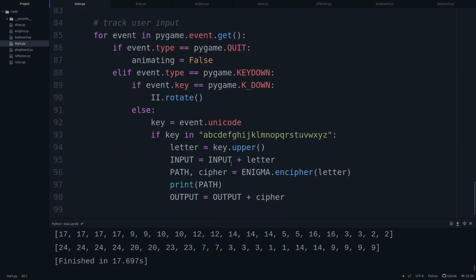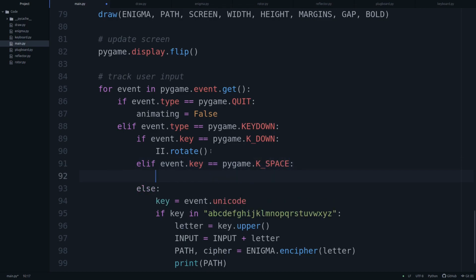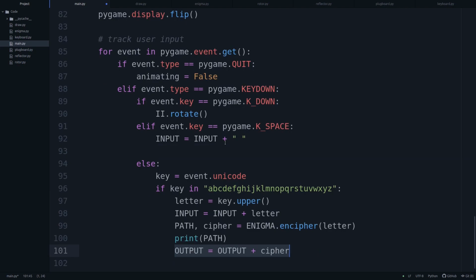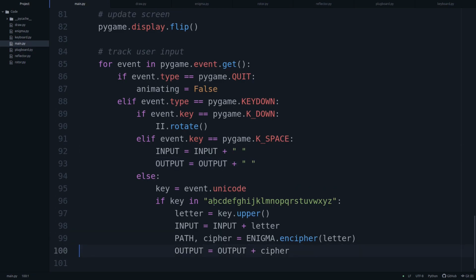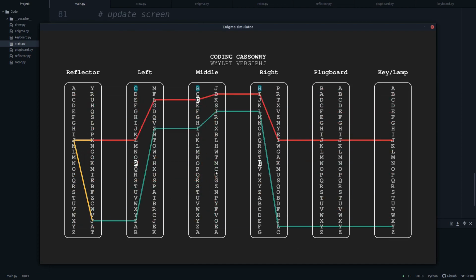And in our main, we'll say elif event.key is equal to pygame.key space, K space. We'll then say that our input, we'll just add a space here, and same with the output, but we don't bother with the cipher here. And we can't forget about this print here. Let's run this again. So coding category.